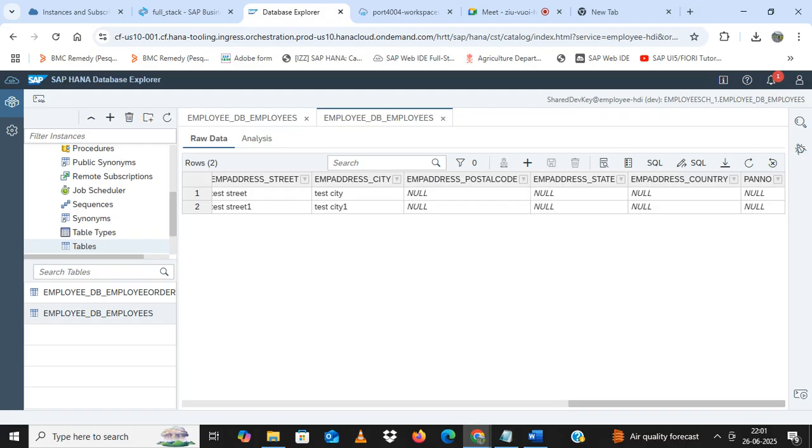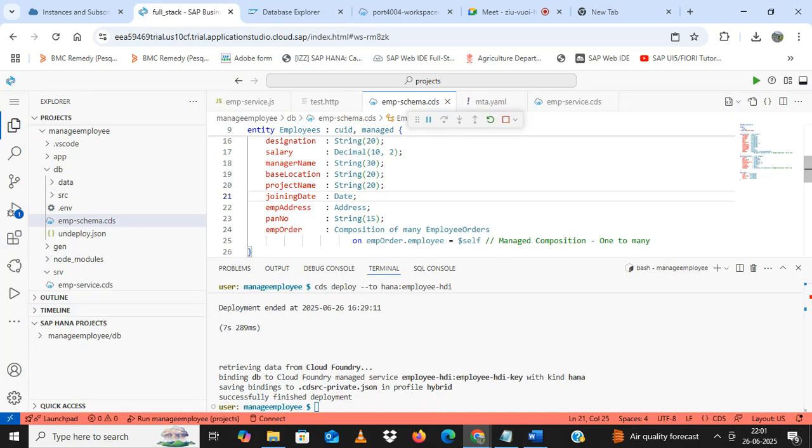Okay, it's fine. So now we got the PAN number, right? So in real time, we do it the same way. In case we have to delete something and add something, we have to rebuild our project and deploy again. Okay, guys, so now we got the PAN number.